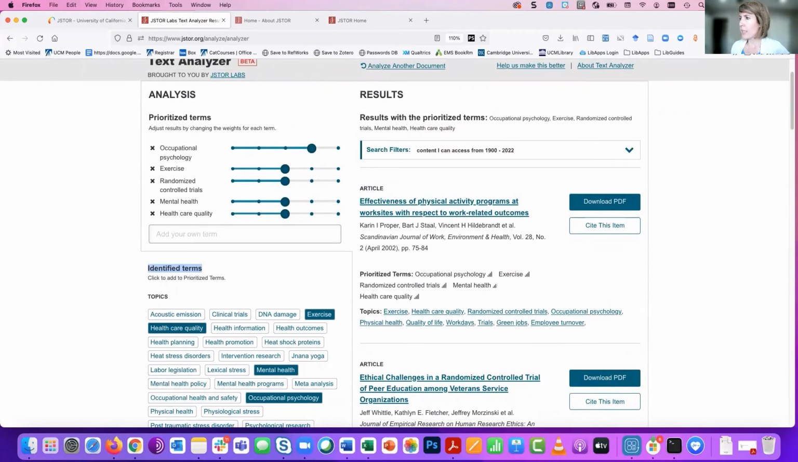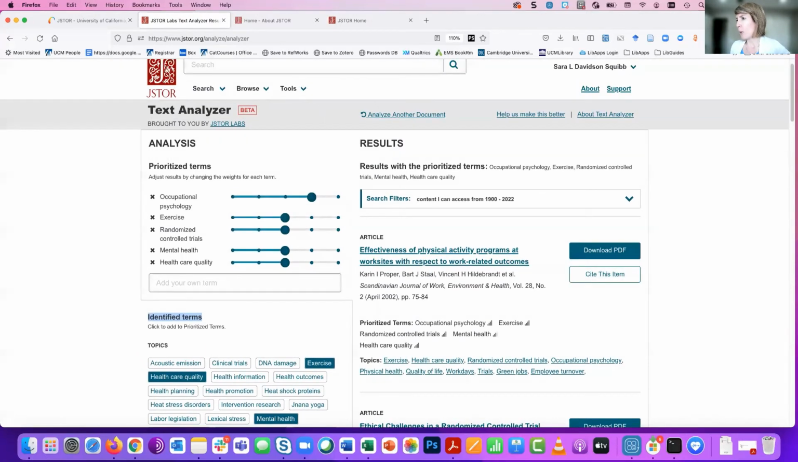Then on the right-hand side, there is a results list. So it's trying to give you other materials out of JSTOR that it thinks matches this text that it just analyzed. So this is kind of interesting. I think sometimes it works better than other times, but it's something you might want to play with. You can also, in the prioritized terms, decide, well, I actually want it to be considering mental health more, and I want to reduce the prioritization of occupational psychology. So you can do that.